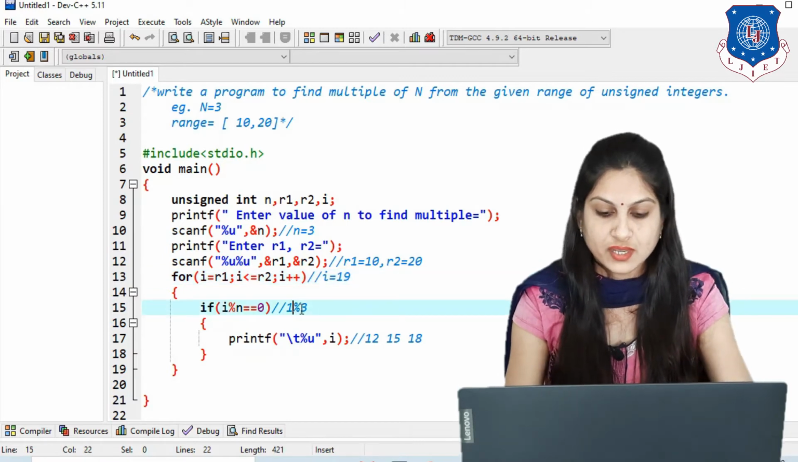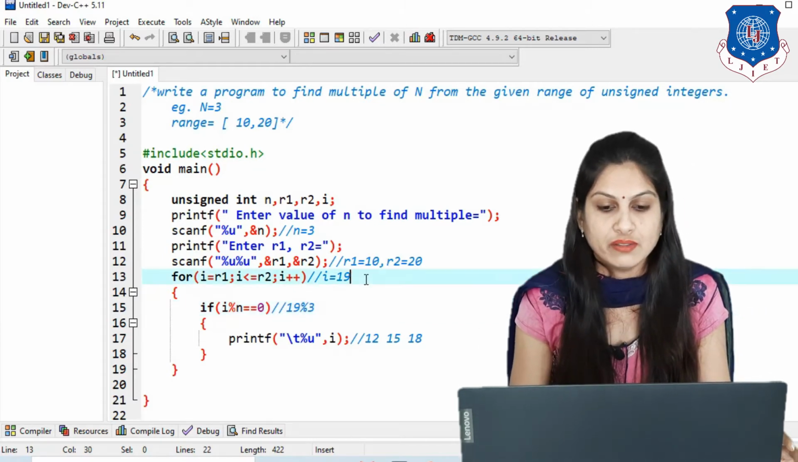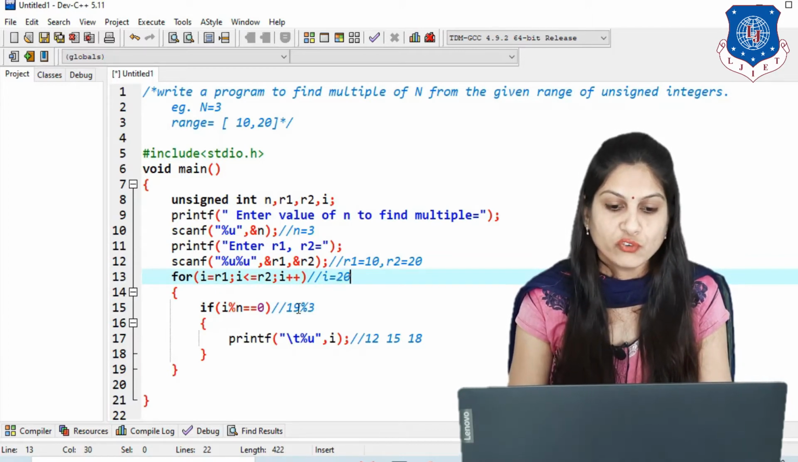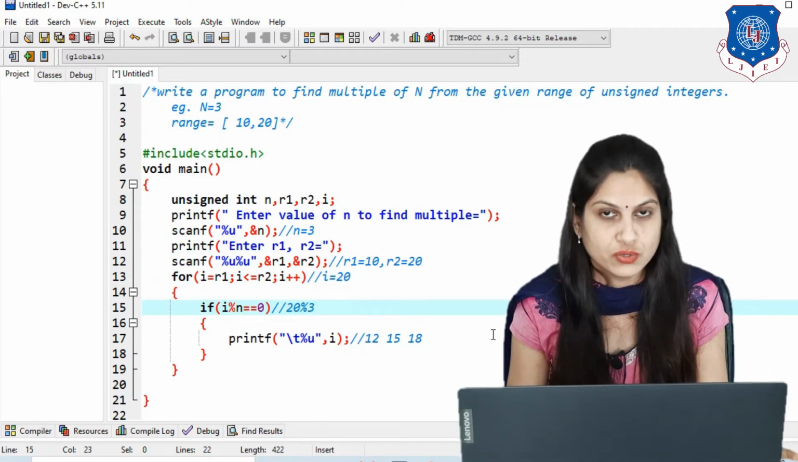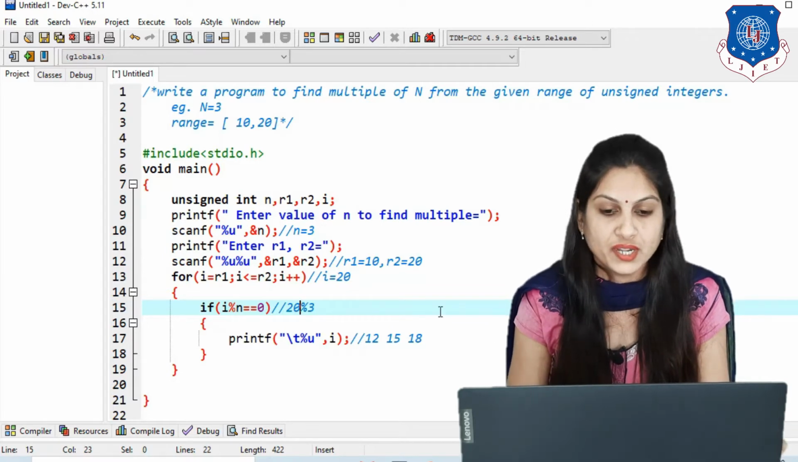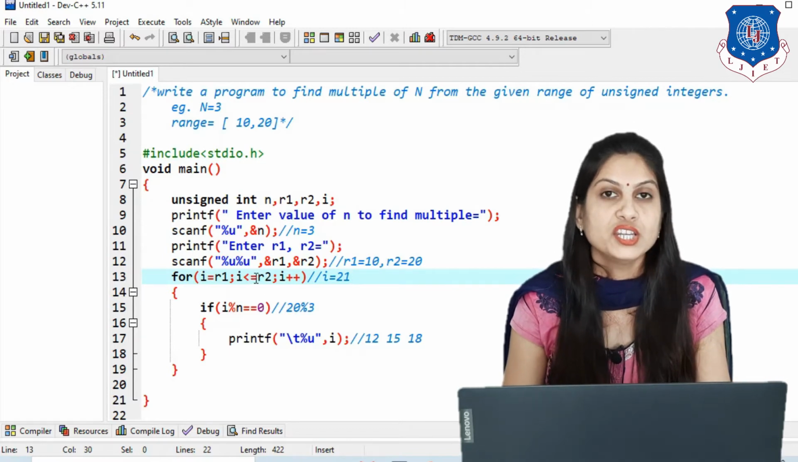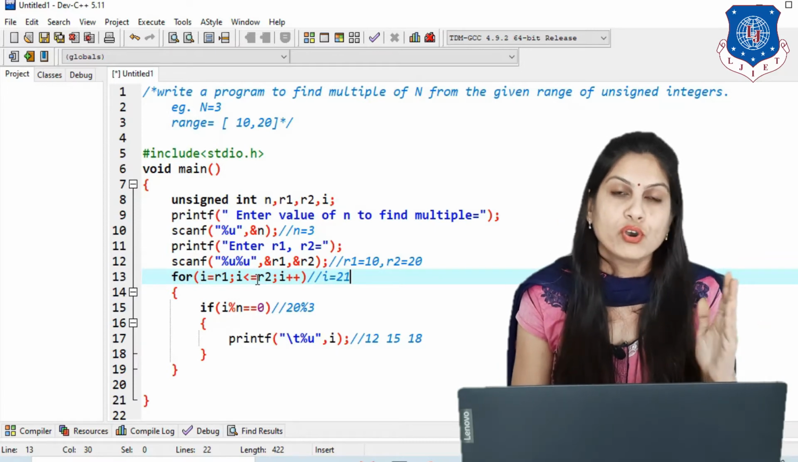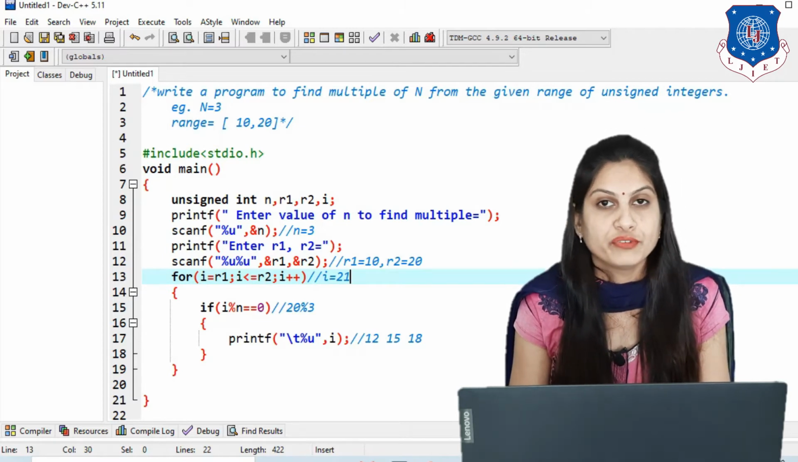Now 19 modulo by 3, you are finding not 0 value. So printf will not be executed and I will be incremented, that is 20. For 20 modulo by 3, you are finding again the value not 0. So printf will not be executed and whenever I becomes 21, then our condition becomes false. Is 21 less than or equal to 20? No. So our for loop will be terminated and the output is printed 12, 15 and 18.